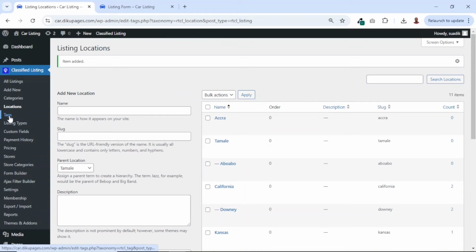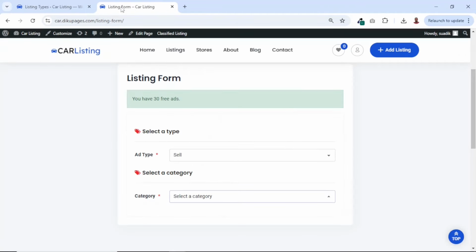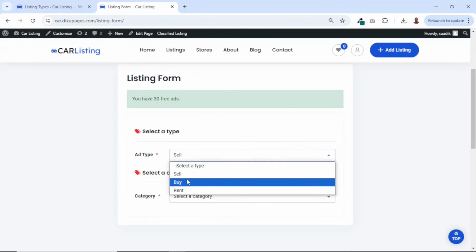Next, let's go over to tags. Even though tags are not really mandatory, they are good for SEO. So you can go ahead and add tags that are related to cars. Next, we have listing types. If I go to the front end, these are the various listing types we have. We have sell, buy, and rent.